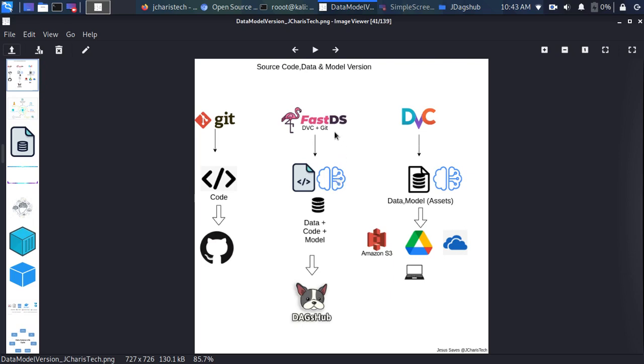And then they have a very nice platform called Dagshub that allows you to do all of these things together. So instead of using Git and DVC separately and pushing your code to Git and your data to different storage systems, you can use FastDS, which allows you to do the same thing and push it to Dagshub or to any of these other places. So let's see how to use this particular tool in this tutorial.